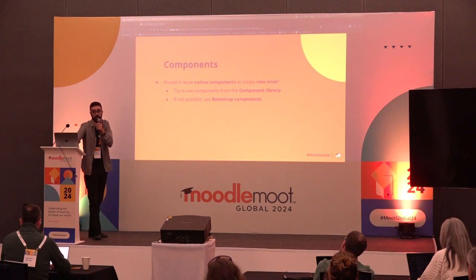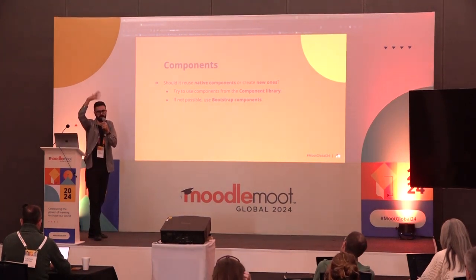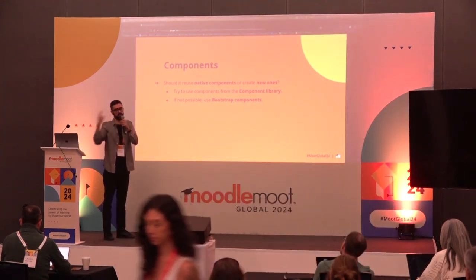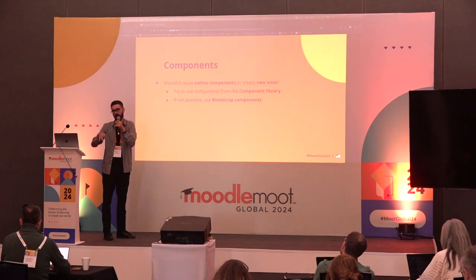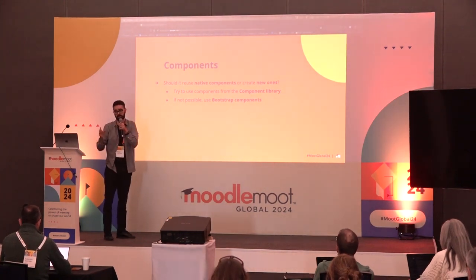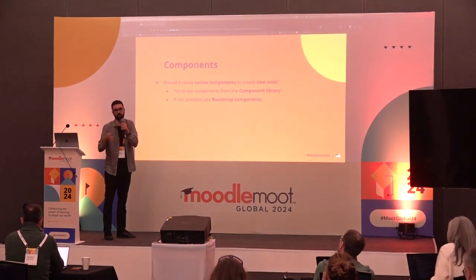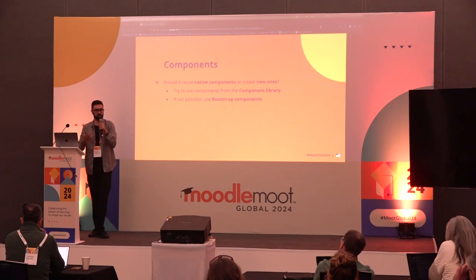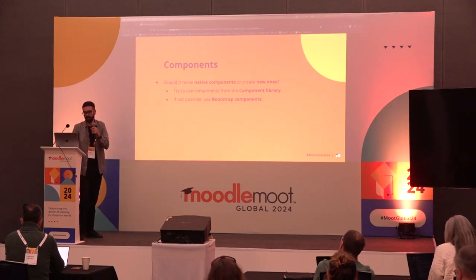If you don't find this component in Moodle, I encourage you guys to use Bootstrap instead. Go to bootstrap.org, I think it is, their page. And you have a huge array of buttons, menus, dialogues, and everything. All of these are already in Moodle, because every time a page is loaded in Moodle, all the Bootstrap components, basically, all the styling is already there. So it's just a matter of using it.